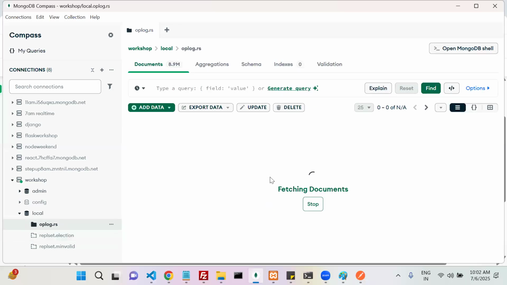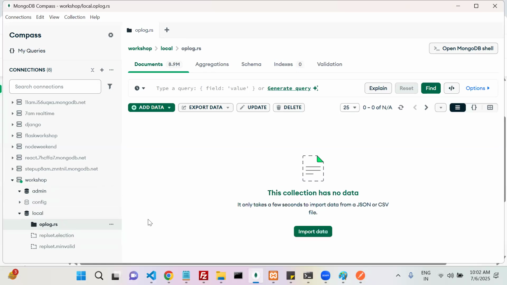Now you can check another one. There are some collections over there. Each and every collection has what? Some documents. Each and every collection has some documents. Understood, everyone? Got my point?